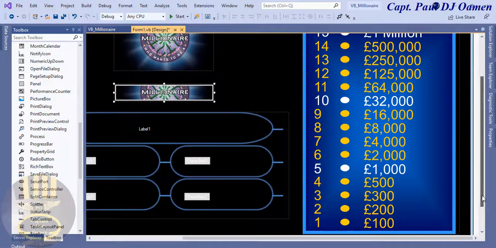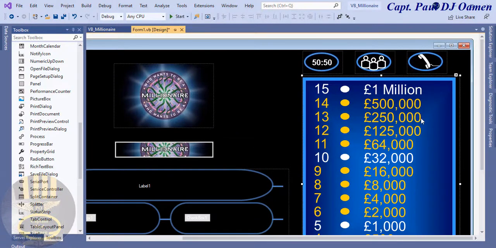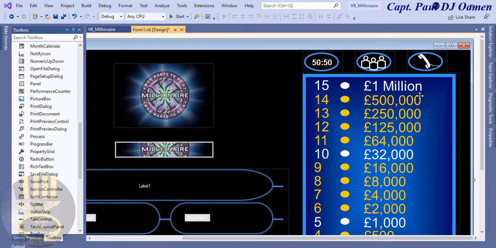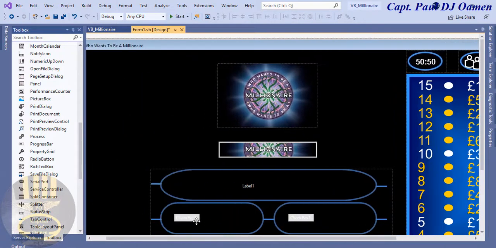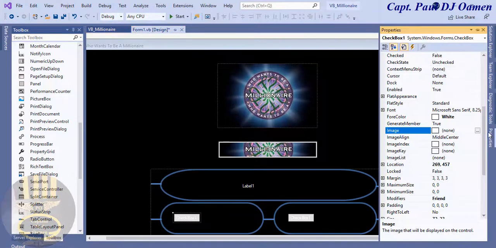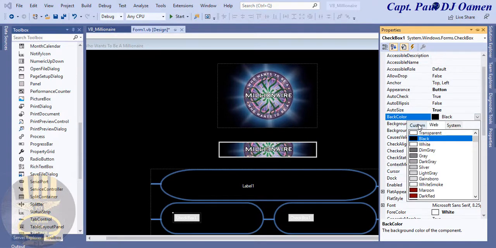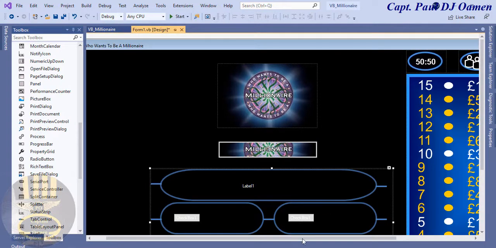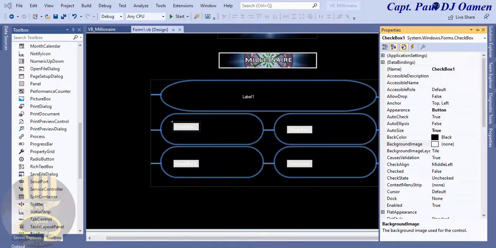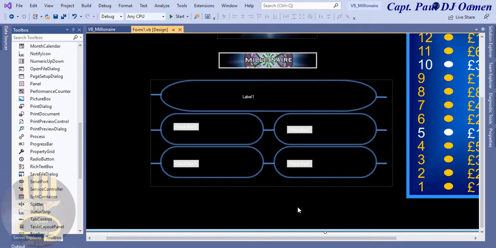Now we need to move this up a little bit as well. Yes, something like that. And all of this should go up. Alright, so that is that. So let's select all of this and change the back color to black. Okay, it is black, but it's not showing, so let's change it properly. Okay, what I'm going to do now is start working on the coding.